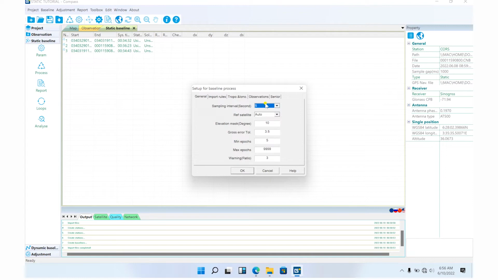You have sampling interval, reference satellites, elevation mask. Your concern here is the sampling interval and also the elevation mask. Sampling interval, you can set to 5 seconds or 10 seconds, depending. The longer amount of time you spend in your observation, the higher sampling interval you may use.